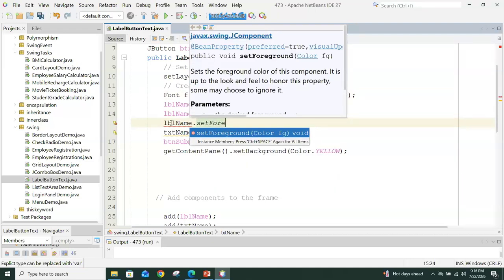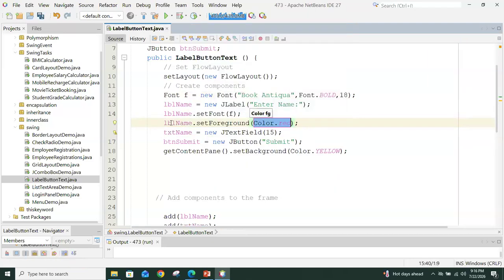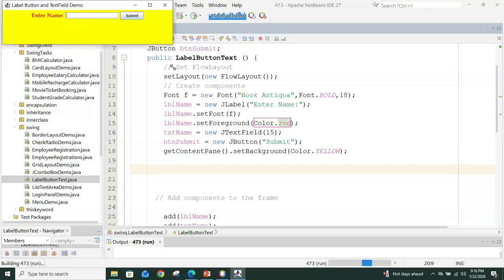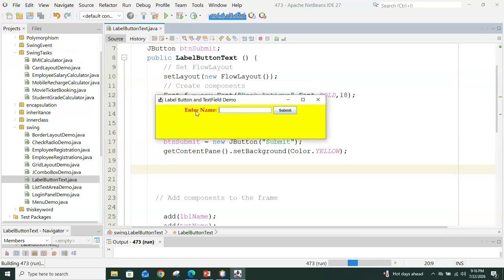Set foreground. This is to change the text color. So we'll go with red. Okay, let it be red by default. Okay, so run the file. Now the color of the label is changed to red.